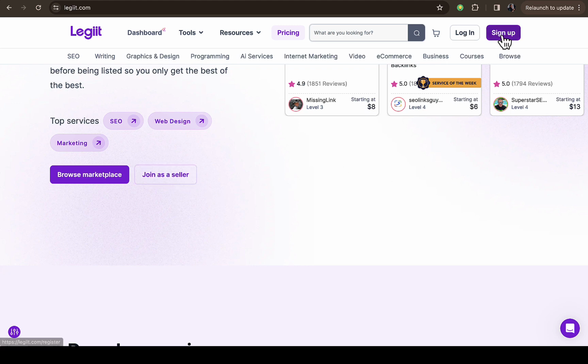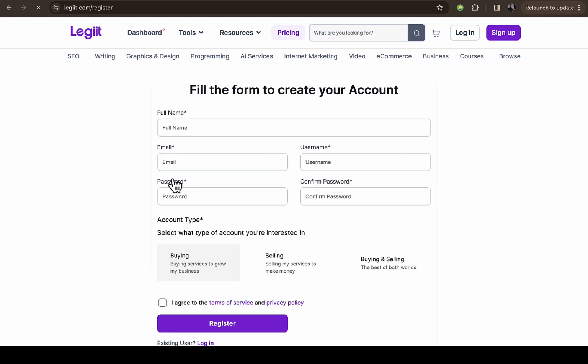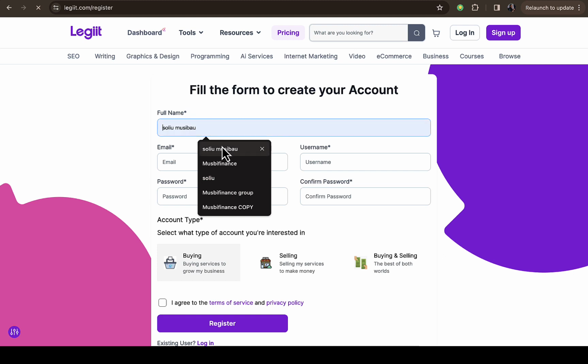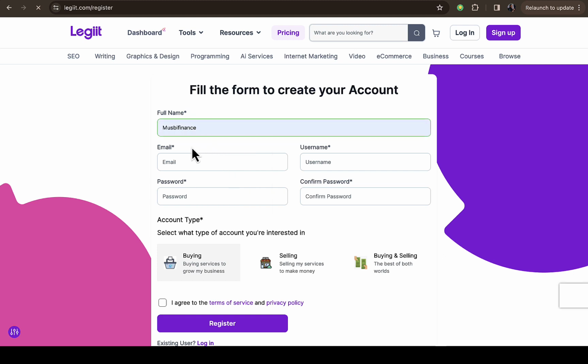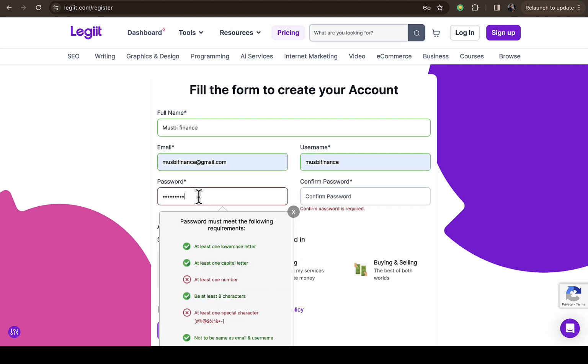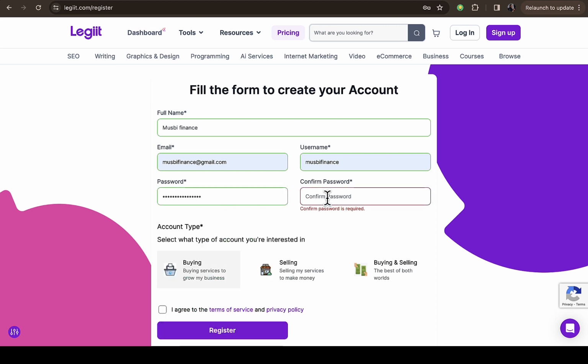So for you to be able to join the platform, you can see join as a seller. You can also click on sign up right here, but you can click on join as a seller right here. So once you click on join as a seller, you will be able to see this page right here where it asks you to provide your full details. So I'm gonna use these details right here: my email, username, password. So I'm gonna generate my password, then confirm password.